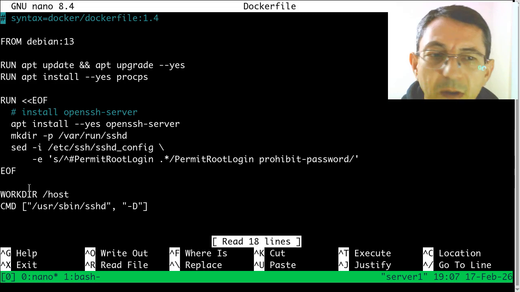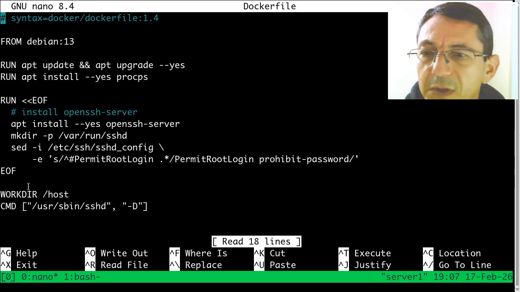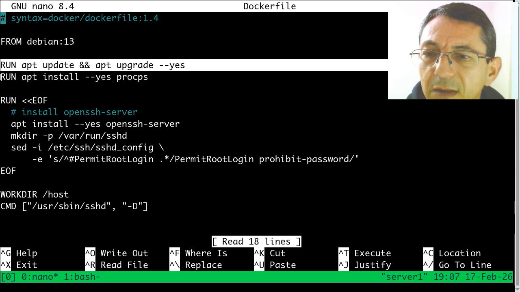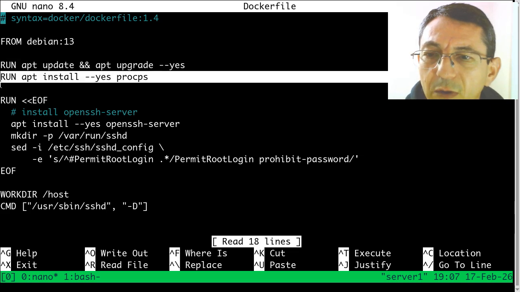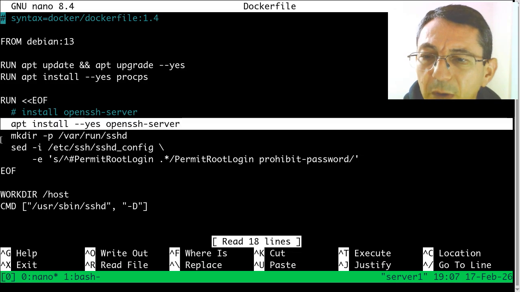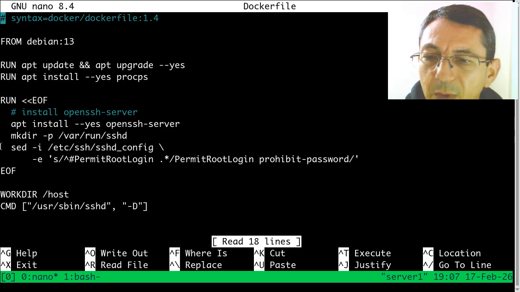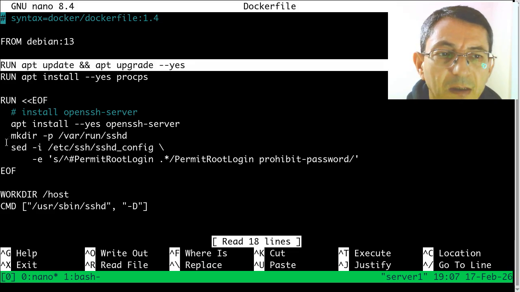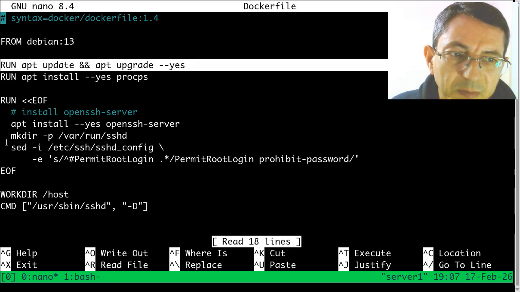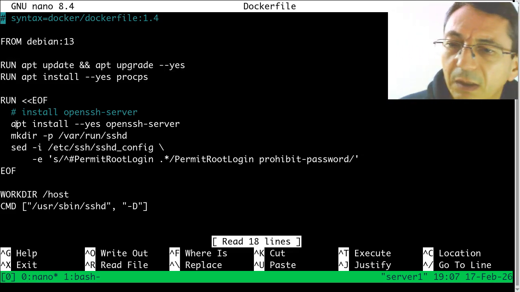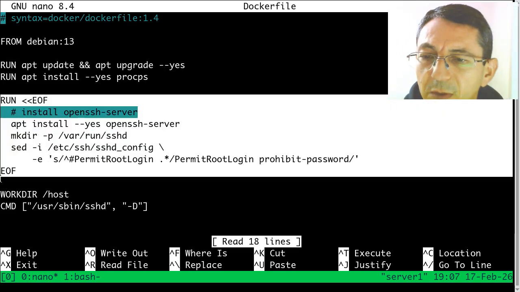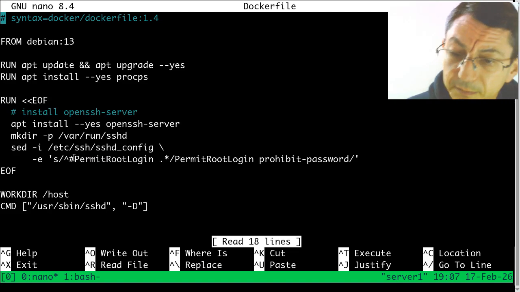And it is also a little bit more efficient because each of these commands creates another layer on the Docker image, creates an additional layer. So if we run one by one all these commands with run, they are going to create unnecessary intermediary layers. But this command will just create one layer.